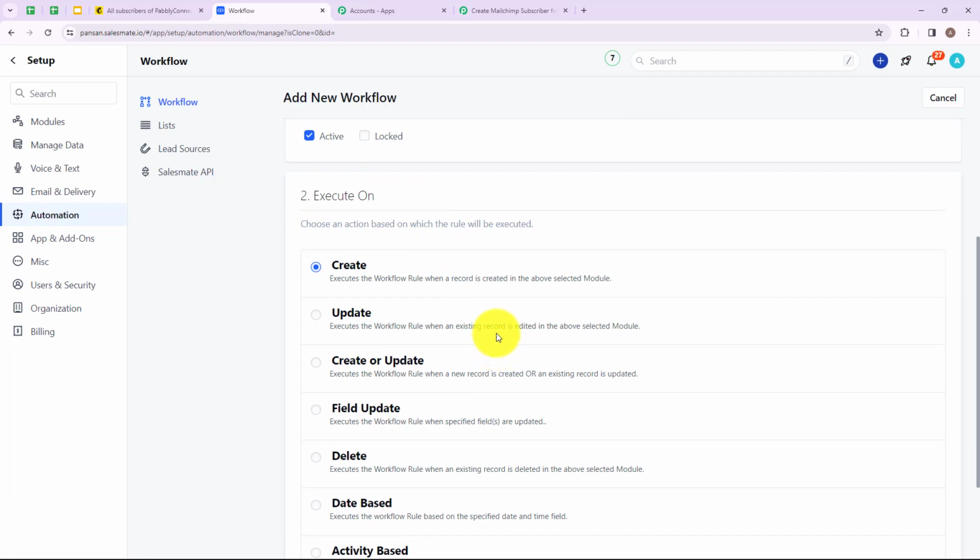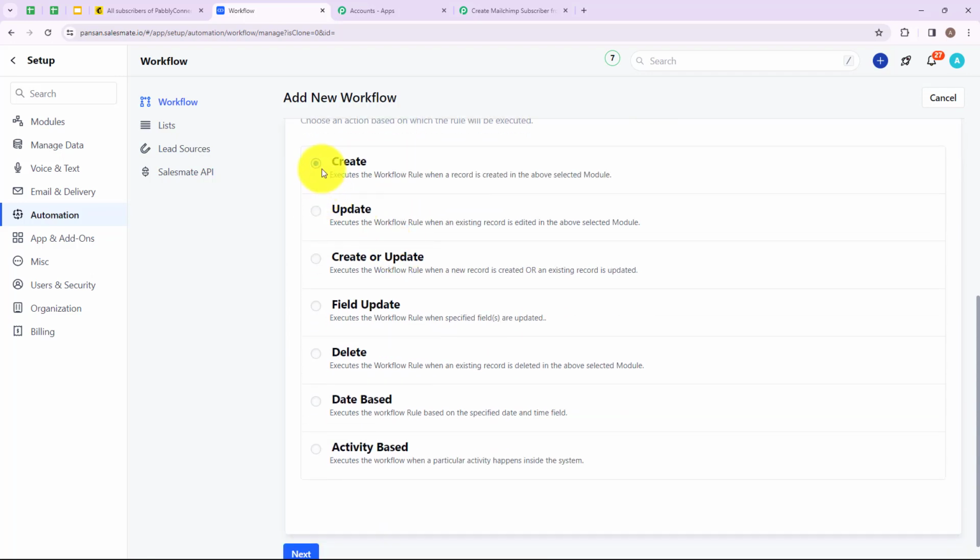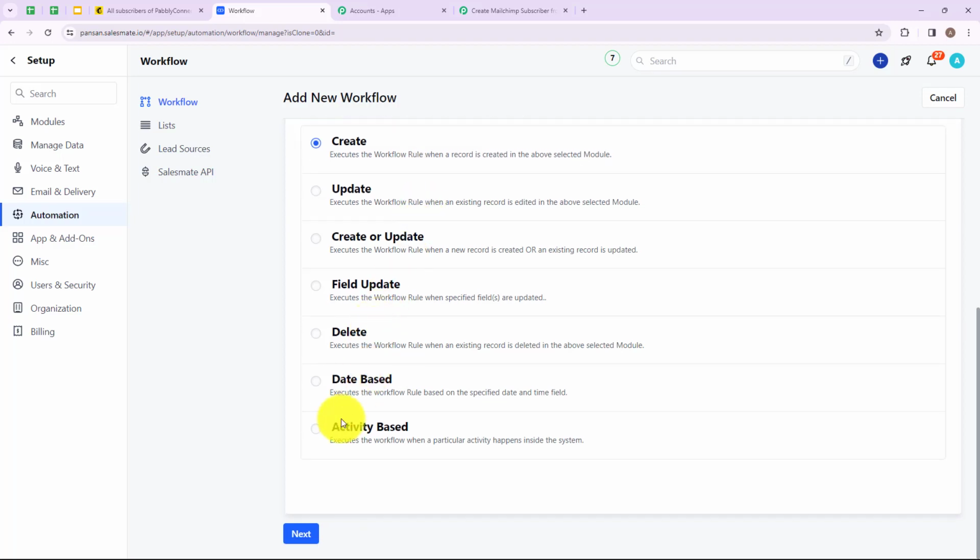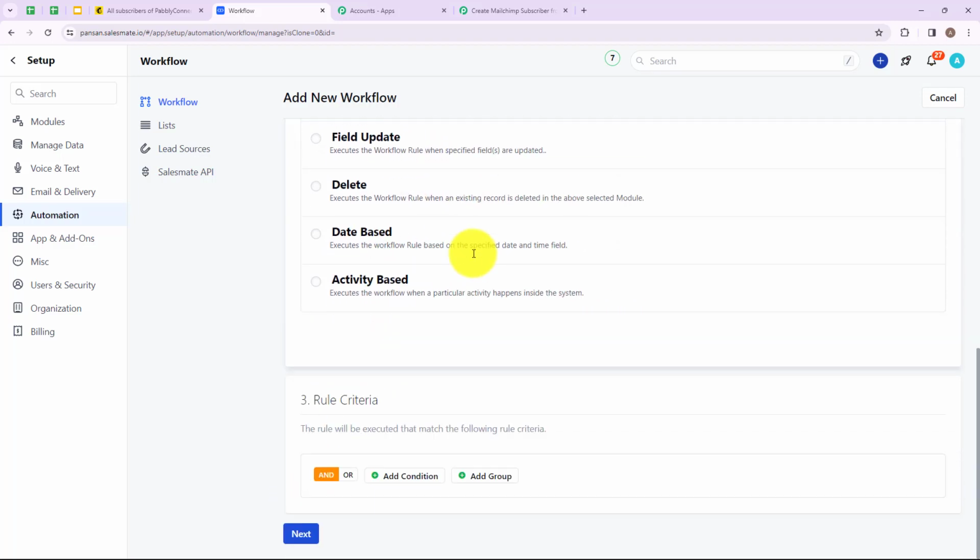And here we have to select whatever we want to execute. So I'm going to select create as I want to create a contact in my Salesmate account. After that, I'm going to click on next. And now the third point says rule criteria. I don't want to select any rule criteria for this. So I'm going to click on next.